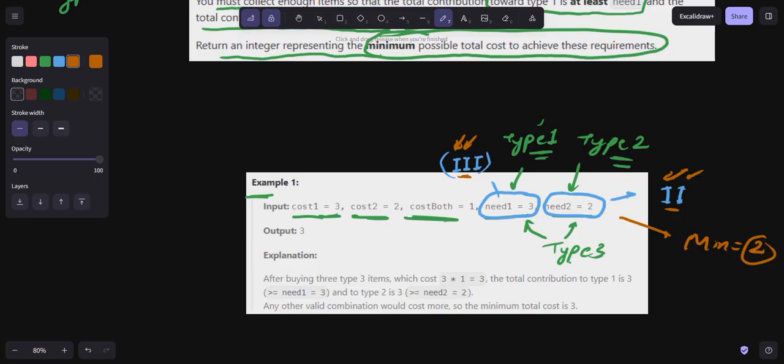I have multiple options here. Maybe for these two players I plan to spend cost 1, so cost 1 for two players. So 3 into 2 is 6. Same way, I plan to use cost 2 for two players, so I will get 4. So for satisfying these two players, the total cost I'm getting here is 10 as of now.